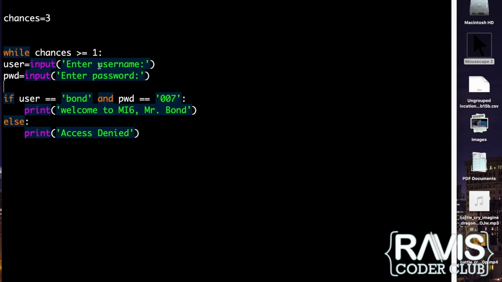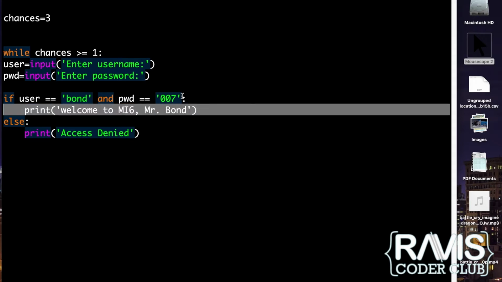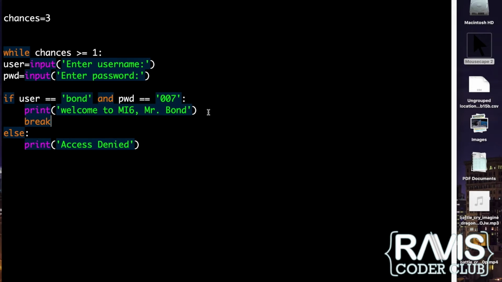Okay, so I have to ask them for the username and password. If the username and password are correct, which is this line, I'm just going to break out of the loop. Else it will say access denied, and this is where I have to take care of my chances. I have to reduce my chances, right? Chances minus 1. I'm just putting spaces before all these operators just so that it's more readable and clear. There is no need, I mean, whether or not to put spaces.